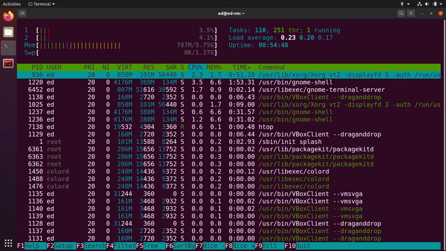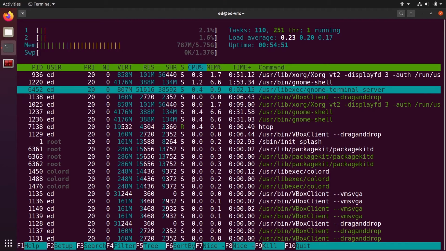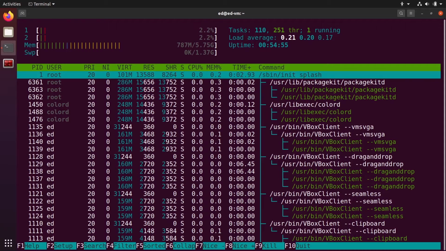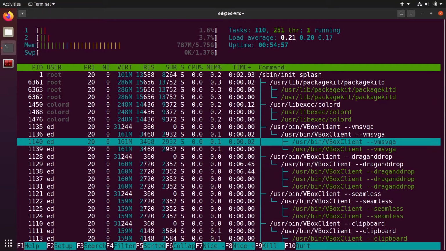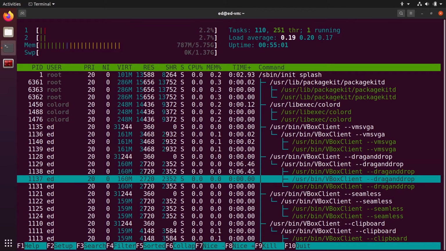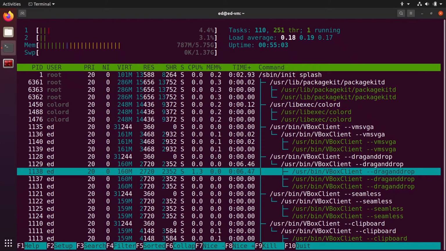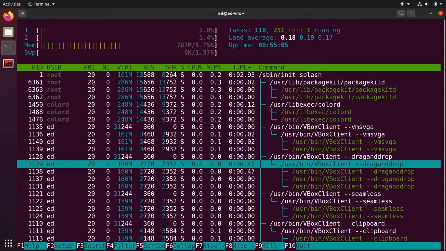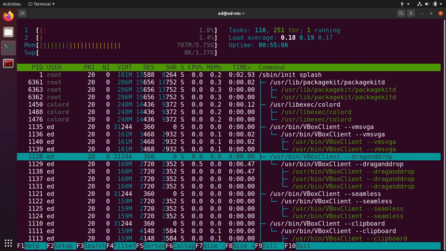If you want to get the tree view, which I had before, you have to press F5, and you're going to get a tree view, which is maybe better, because it's going to regroup processes. You can see, for example, all those processes here are actually regrouped under this one. And so now let's say I open Firefox.